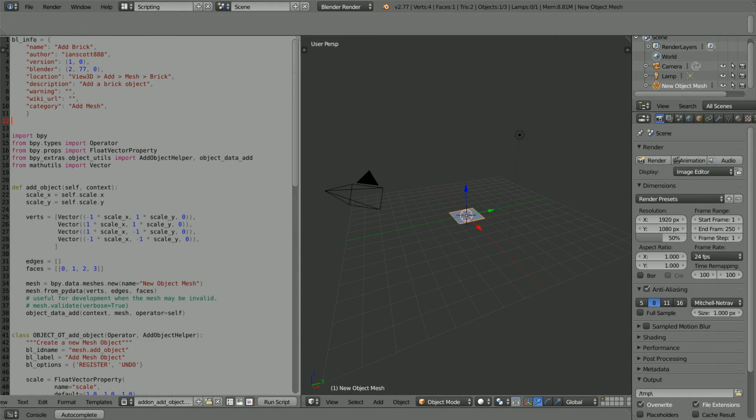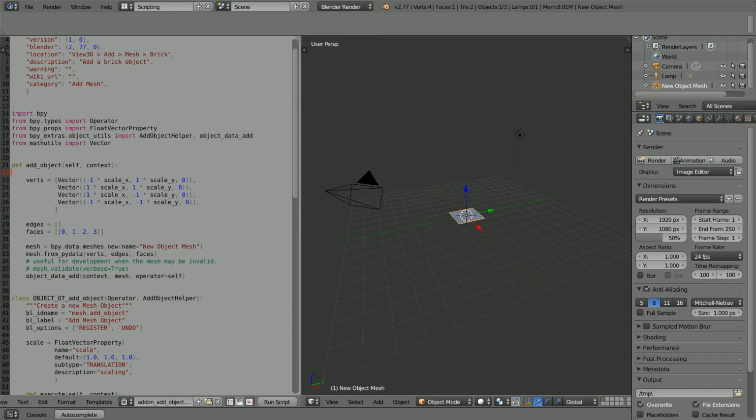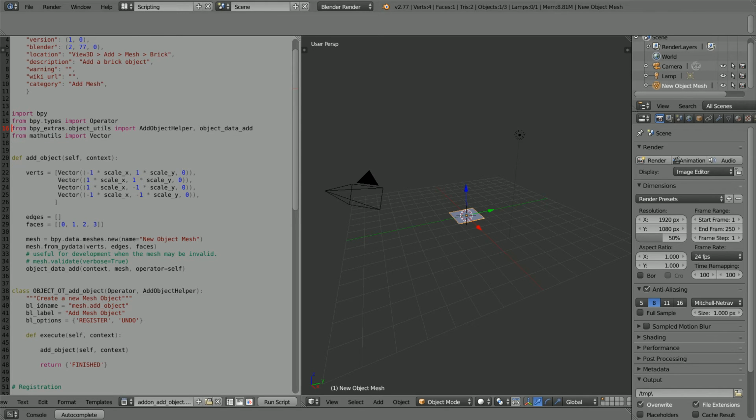To simplify the script, I'm going to delete the scale facility. You'll still be able to scale the brick in the Object Properties panel. Delete these lines. Notice that in this line, it uses the float vector property. Delete these lines. So we don't need the float vector property in this line anymore. Delete all the scaling factors. I'm going to jump ahead and delete the rest.